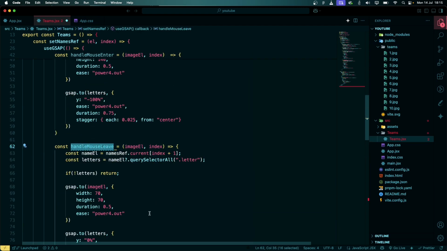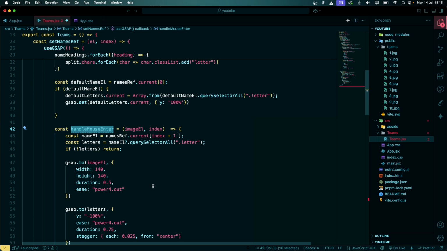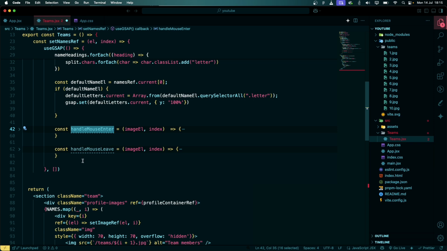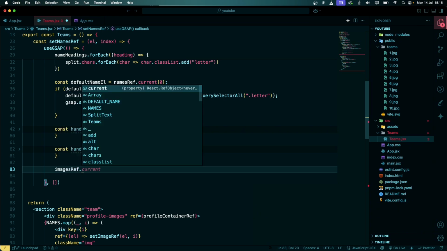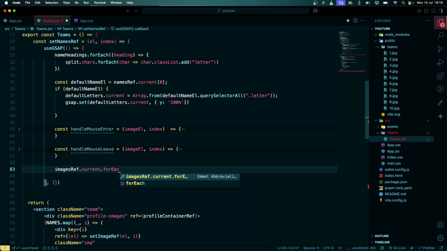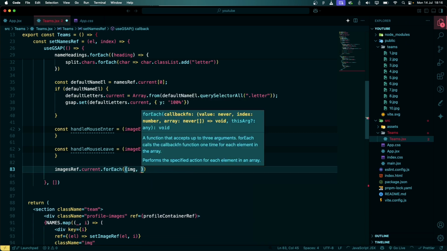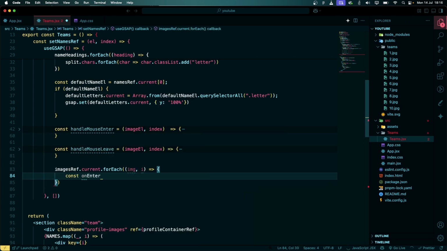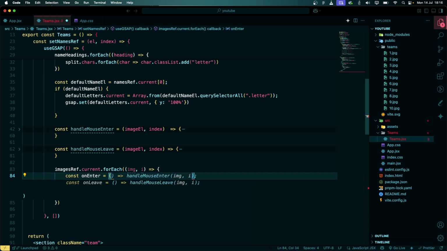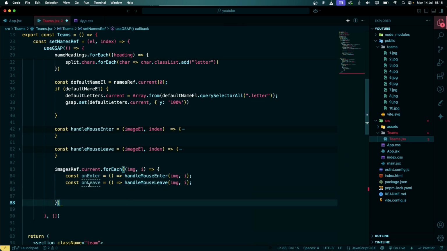So now to add interaction, we'll have to pass this function into our event, which we will be attaching on our images, so that when we hover on images, this function will run. To do that, I will use images ref, because there are multiple images. For each of the images I will get image and index from this ref.current, and const onEnter, I'll write it like this. I will pass a callback function here, and it will be handleMouseEnter, and we'll pass this image and index, and for the leave also we'll write it like this.